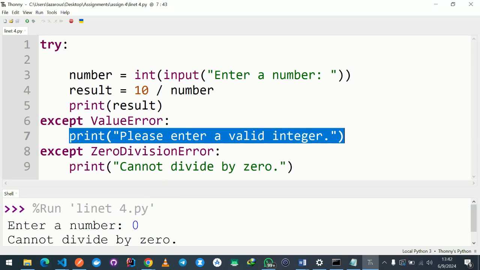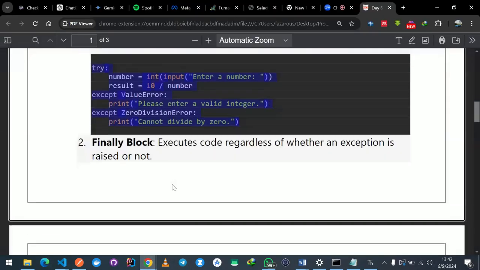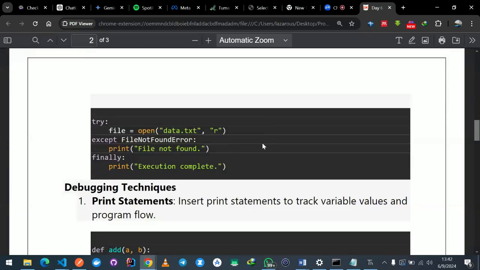Then there is also what is called the finally block. The finally block is always executed no matter what. So even if I get an error inside my body, the finally block always gets executed. The finally block executes the code regardless of whether an exception is raised or not. Okay. So for an example, if I have this code here, right?